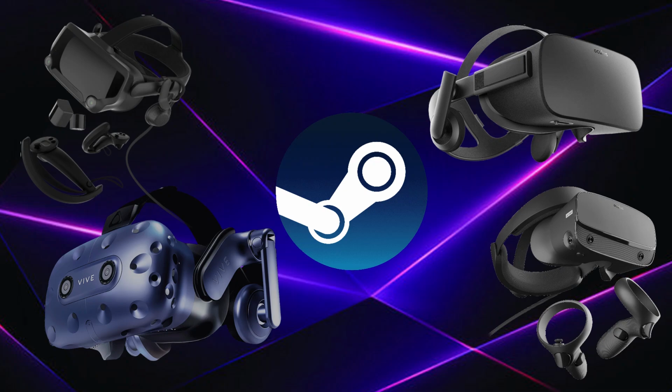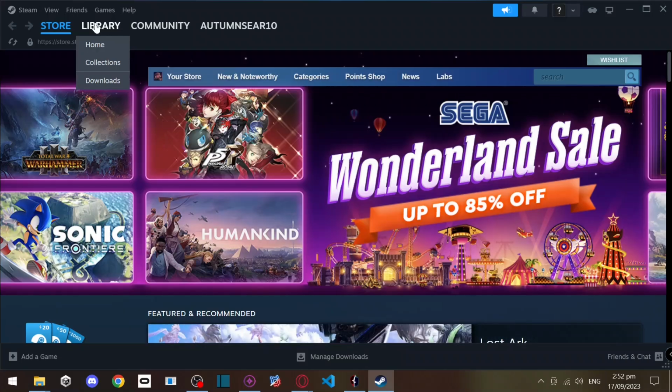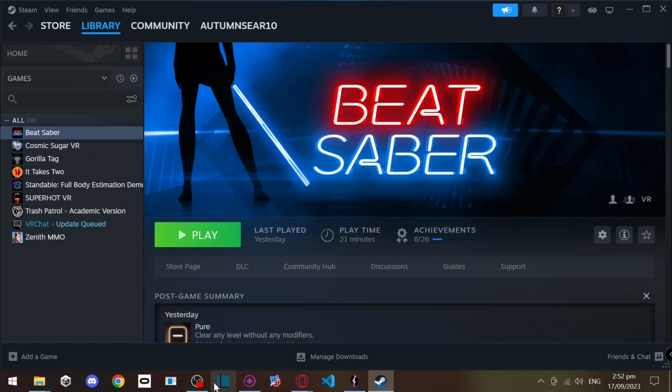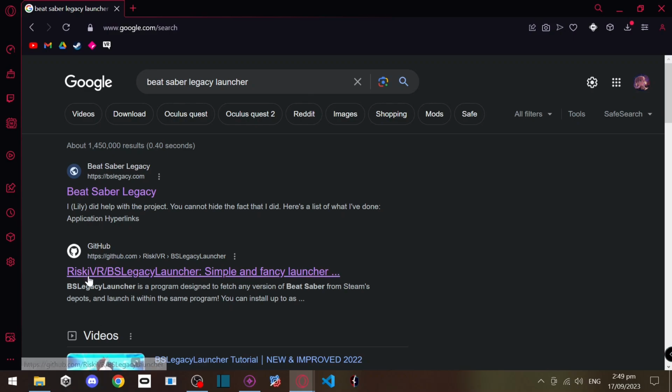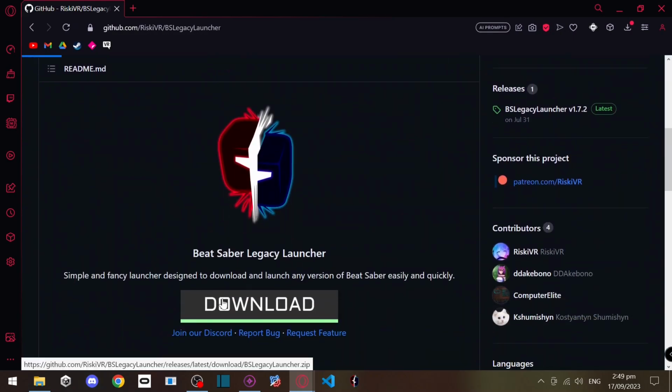So sorry if this tutorial won't work for your setup, I had to buy the game on Steam for myself to get this to work. Step 1, make sure you have downloaded the game on a Steam account. And step 2, search for Beat Saber Legacy on GitHub. Scroll down to the big button that says download and click that.